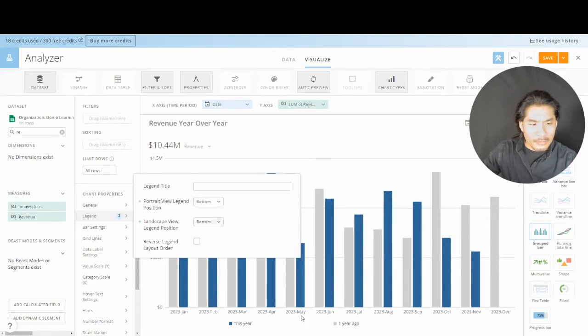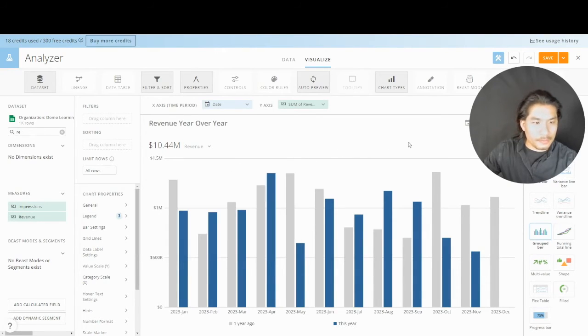My blue is on the left, my gray is on the right, but here my gray is on the left, my blue is on the right. Well, we're just going to choose reverse legend layout. Voila, we have fixed it.